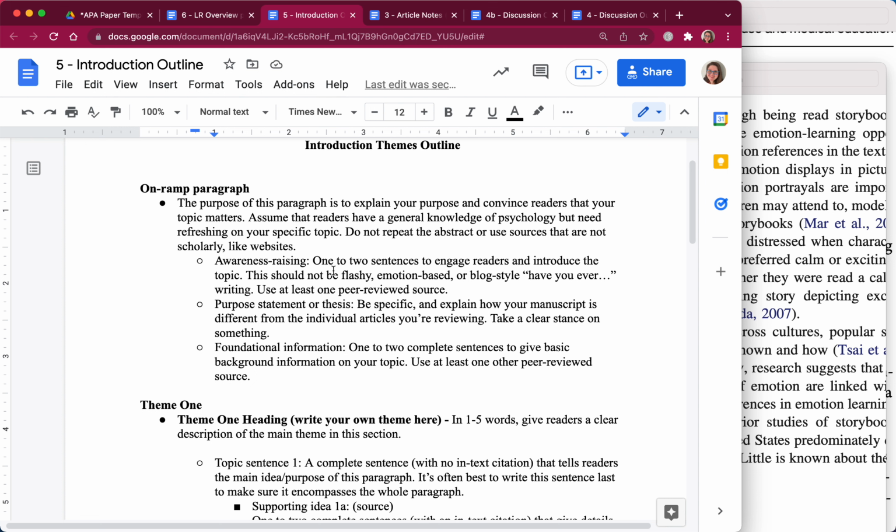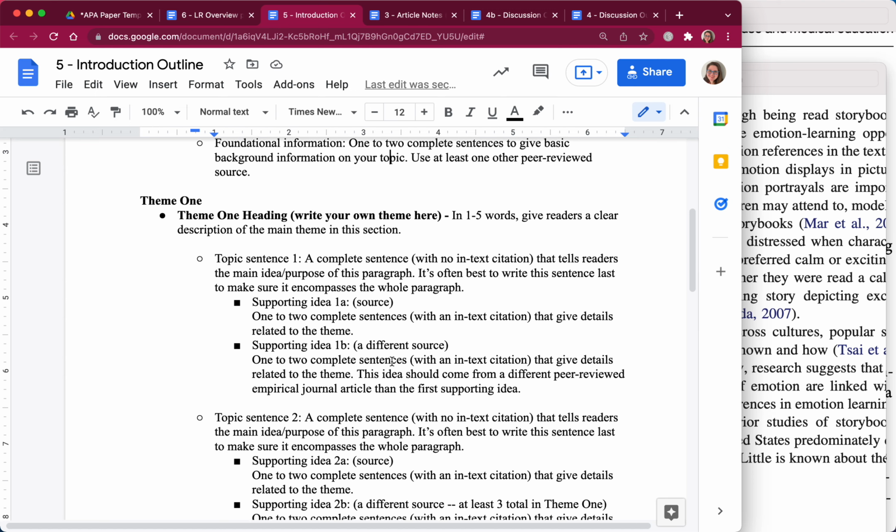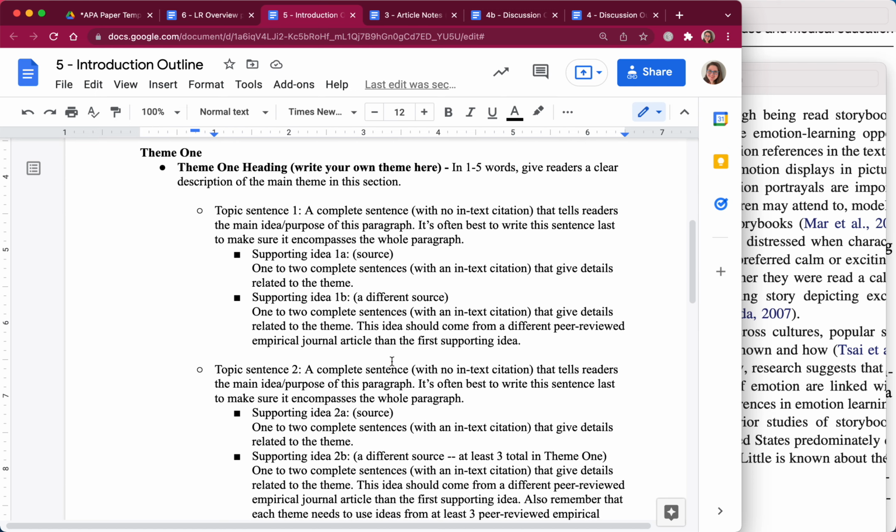So what's important here, I'm going to be looking for source, purpose statement, which doesn't need to be cited because it's your purpose, your idea, and then another source that's transitioning us into the big ideas for your paper. One of the big goals of the concept map is to help you come up with 2 main themes for your paper. So you've got theme 1, and I actually want you to replace this with your heading.